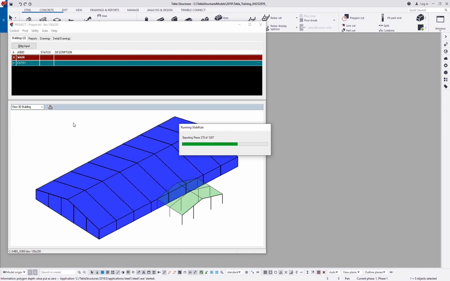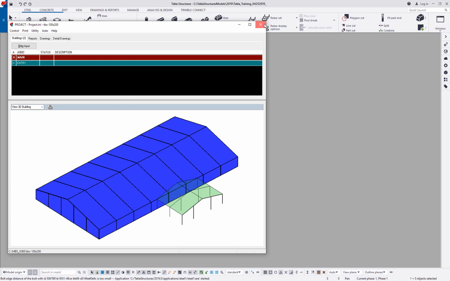Depending on the size of the project, this could obviously take a few moments. Bigger and more complex buildings are going to take a little bit longer than smaller and simple buildings. So we're just going to give this a few moments to complete the import. Okay, so once the export and import is complete, we can go ahead and close MBS so we can continue our work in TEKLA structures.